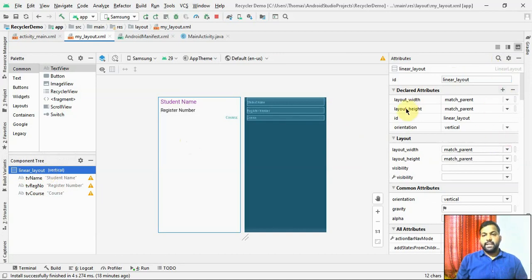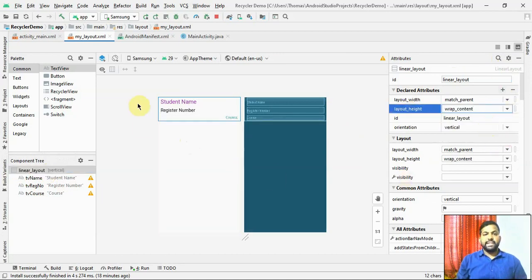That is done. And height, please change this match parent to wrap content, so that you can see how it looks like. That much only. This is only one item in my entire list view. I've got the item. I need to populate this in such a way that it comes as a list of items. That's all. So I've created one list item.